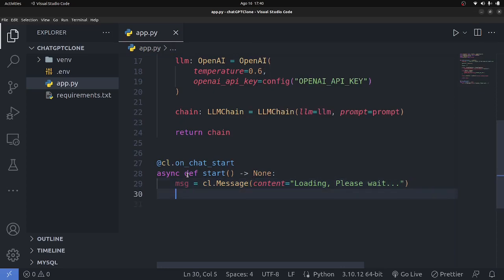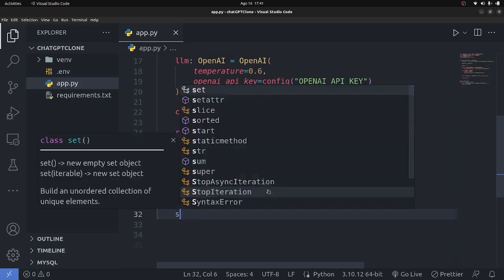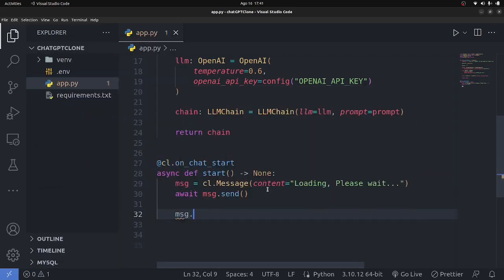Okay, so once you have that, you're going to say await and then msg.send. You're going to send this to the UI. So we have created a message right here, and now you're sending the message to the UI, which is the front end. This is going to be displayed upon successfully loading the page. We're also going to say msg.content.